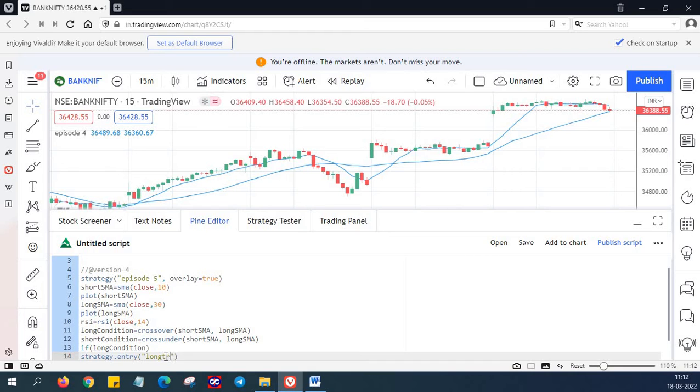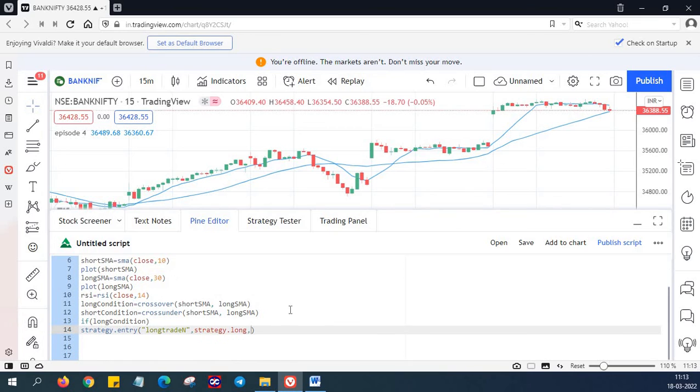I'm giving some random name. So this will be the unique ID for this particular trade. And followed by that, you need to mention whether it's a long trade or a short trade, whether you're going long or you're going short. And then you need to mention the number of shares that you want to trade. In this case, I'm going to trade 100 shares. So I'm passing the value as 100.